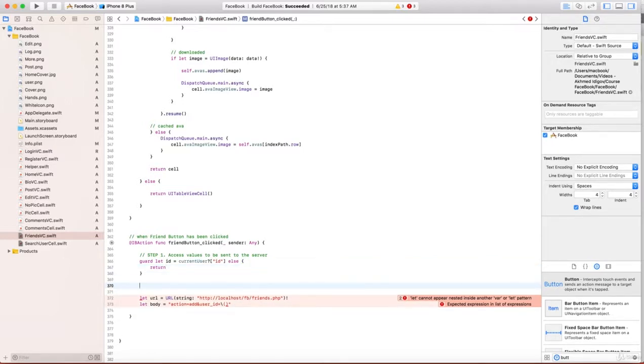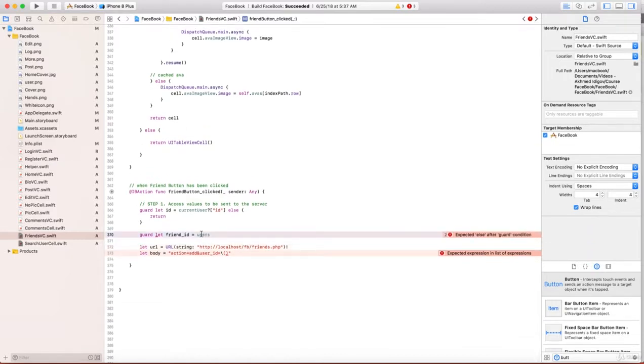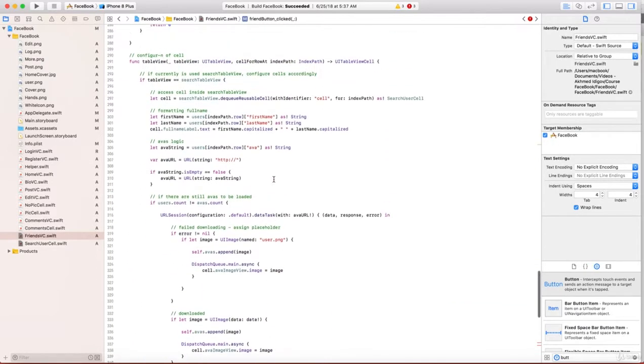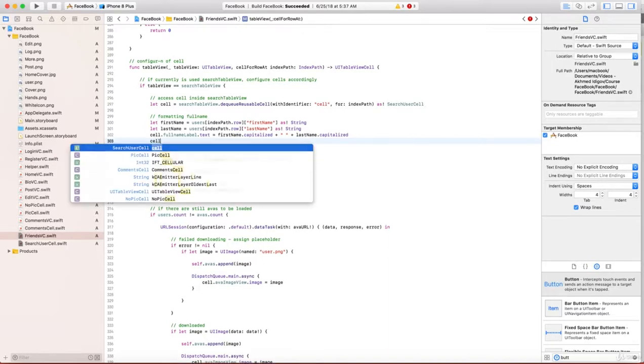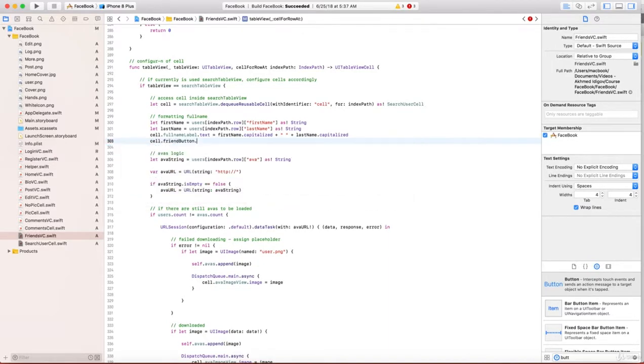And the second one, we're accessing the friend's ID. We'll write guard let friend_id, this is a new variable, will be equals to, we need to take it from the users, all the users which we have, let's say we search someone, in the users stored all the information of every user we found. And now we need to access the index path row, the particular user which we have clicked on. So for that one, we're going to the cellForRowAt indexPath, and here we will get it now. cell.friendButton.tag equals to indexPath.row.